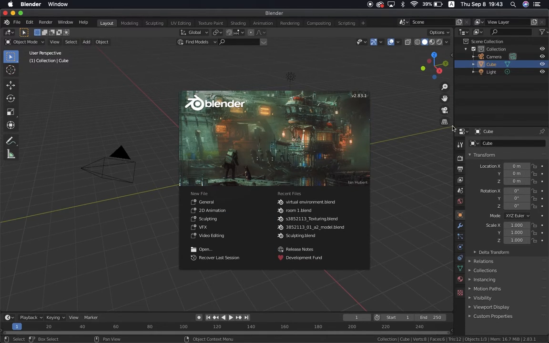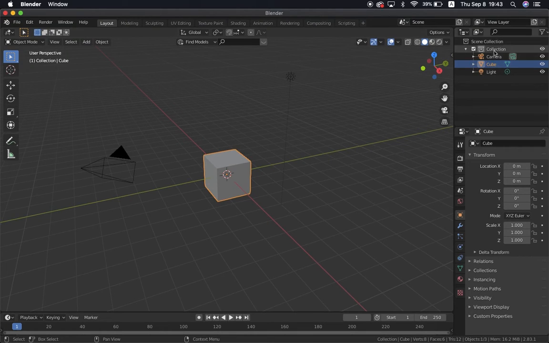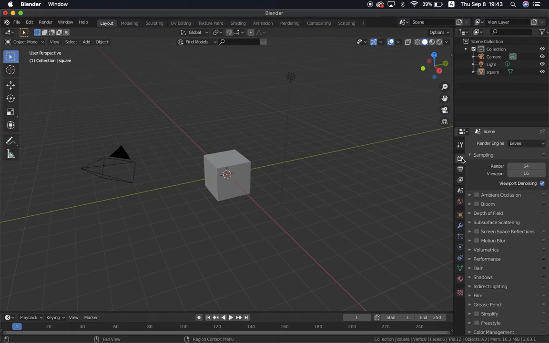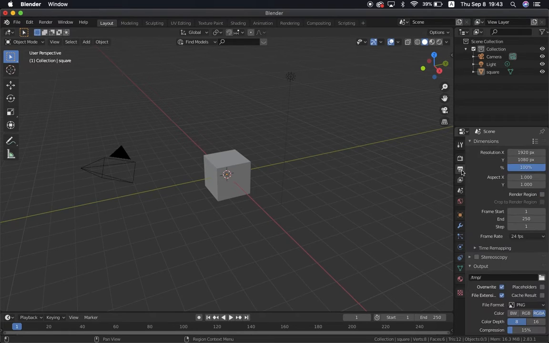Alright, first, when you open Blender, this will be what you will see. On your top right, this is where you will see all the objects in the scene. I highly recommend you rename your objects when you model because it will save you time in the future. Moving downwards is your properties panel. This is the render properties. This will be used when you want to render an image or an animation.